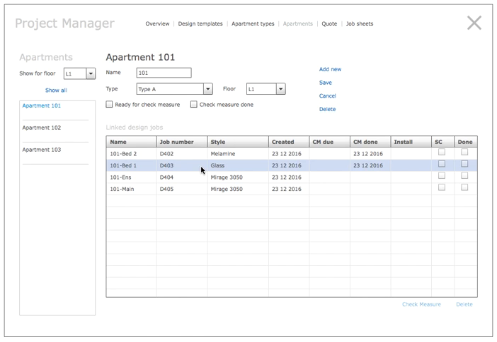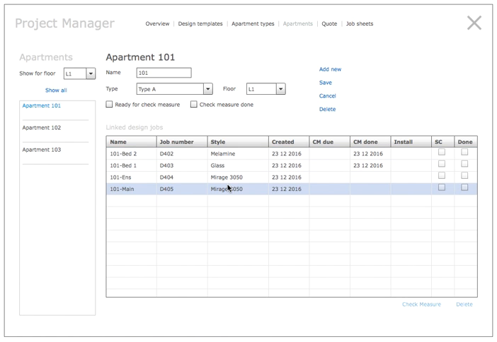That will then save that apartment and create actual job designs, if you like, for each of the robes and the shower screens and the mirrors that are linked into that type A apartment type. So those different designs and jobs are now linked to this particular apartment, and they're actual live jobs rather than just the template designs. So for apartment 102, we've got the same setup basically, and obviously 103 exactly the same again, because they're all type A's.